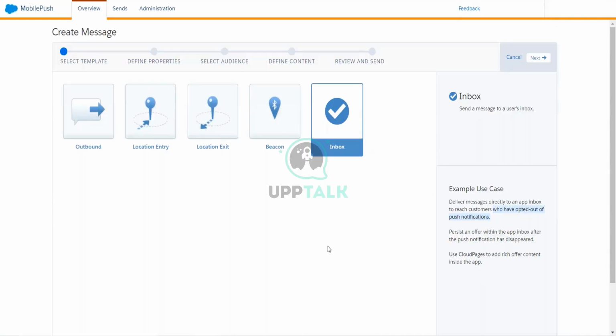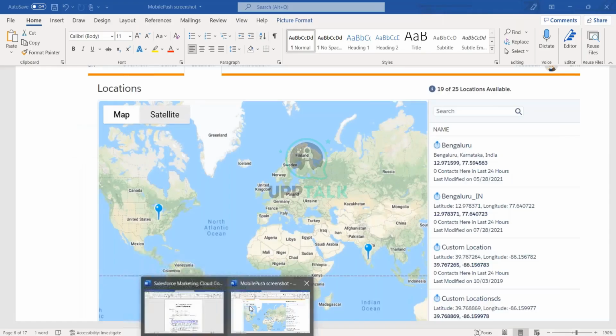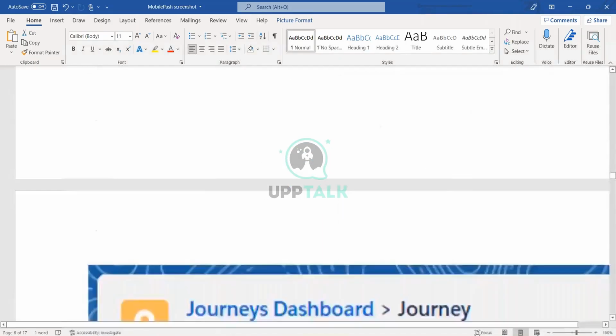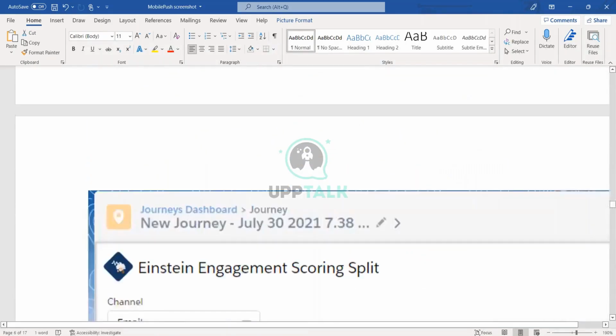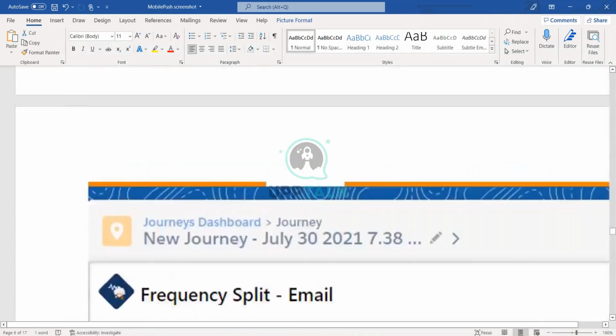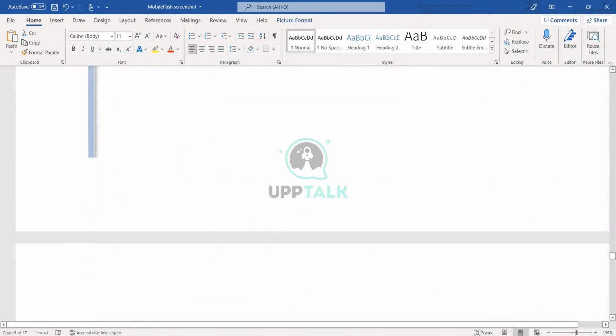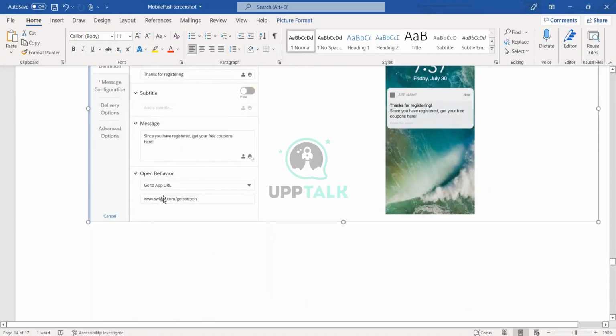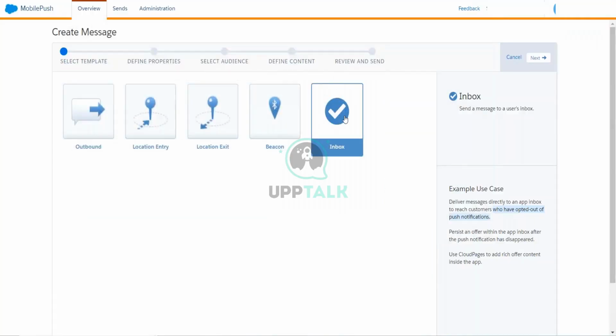Here also we get the same option to pick the open behavior. When they open the message, they can add the open behavior, whether they would like to take the customer into a particular location, an app or some other third-party hosted website, or any cloud pages that they have created in SFMC directly. We have an option to pick all of them in the inbox campaign as well.